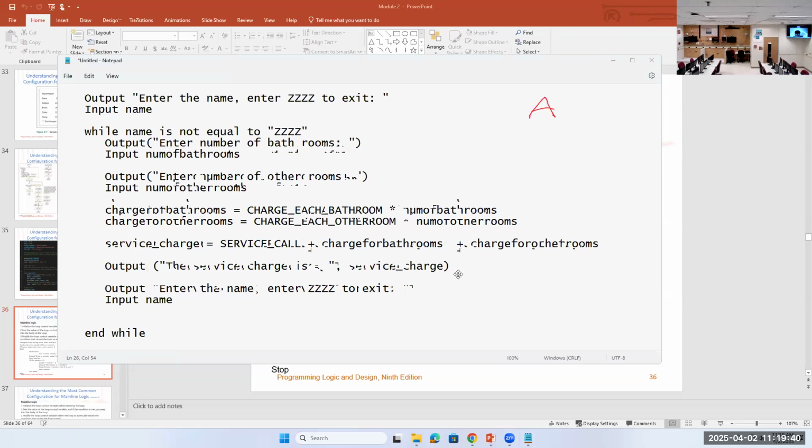So now the name is not used in the calculation, right? So now what is the number of bathrooms? Think about I enter the number 3 here. What is the number of other rooms? I enter the number 2 here, right? So the charge for bathroom, that means I have 3 times 15, I have 45 here. I store it into this one, right? And what is the charge for other room? I have 10 times 2, I have 20 here. I store it in this one.